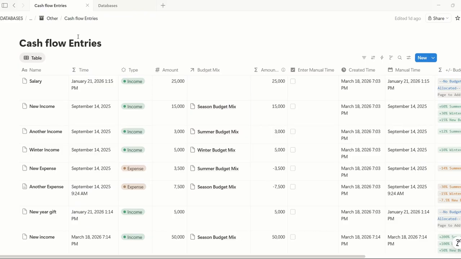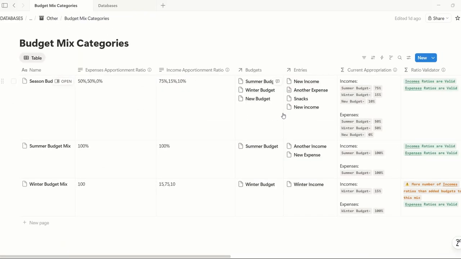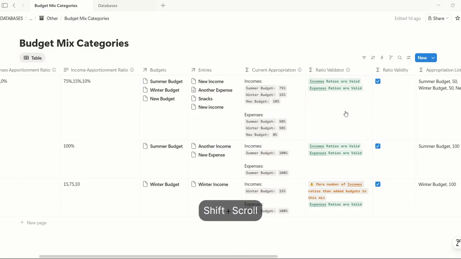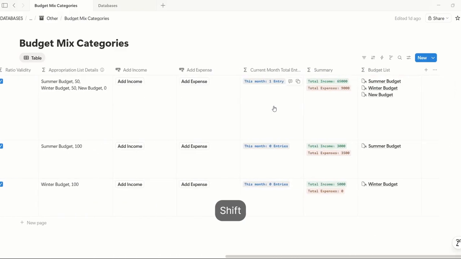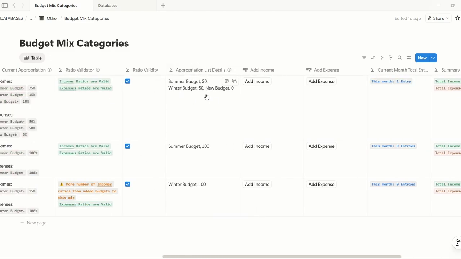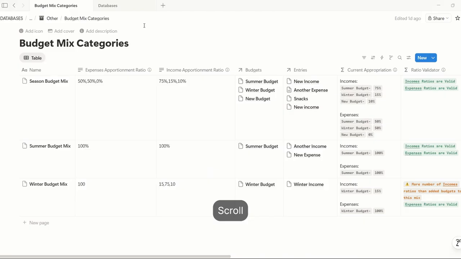So let's just quickly check the other databases here. Let's check the budget mix categories for any other property that is required. As you can see, we have these two properties here, the transactions and the budgets properties, and the income and expense apportionment ratios. And the other properties are just helper properties, so we won't be requiring those as of now. We might require this appropriation list details property here, so we'll be creating that when we require it in the budget database. So for now, let's just keep going on. So these are the properties required in budget mixes.